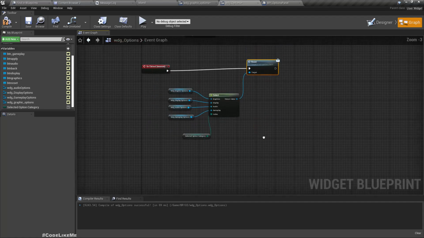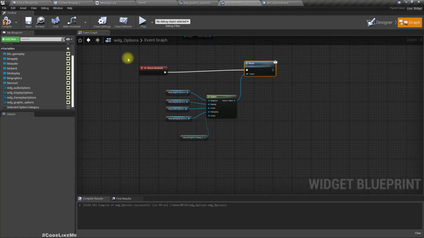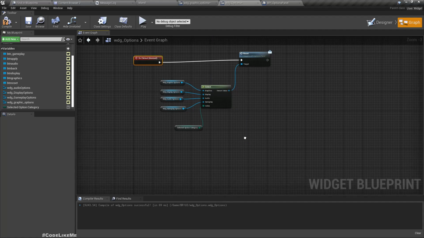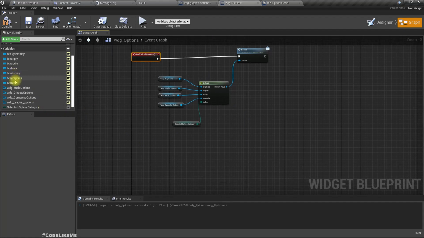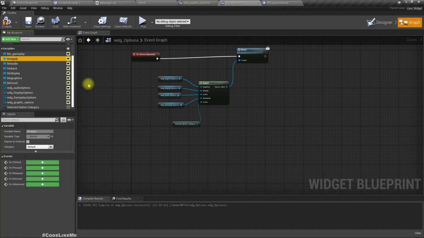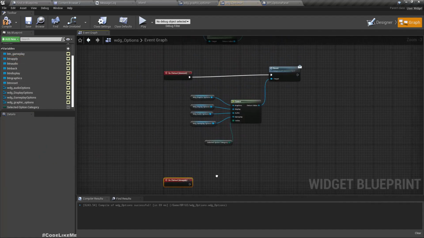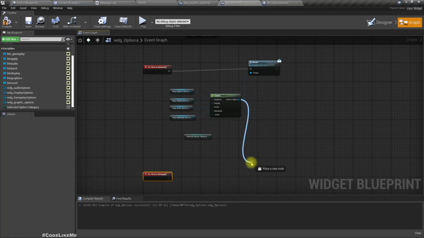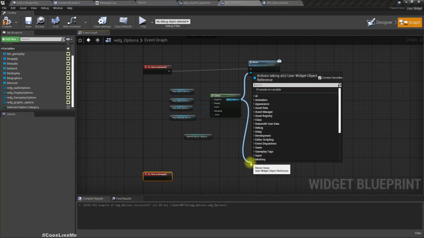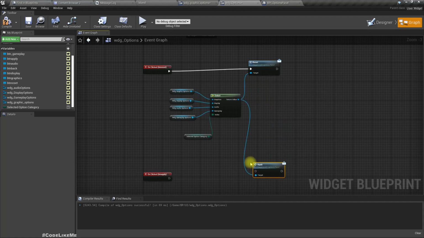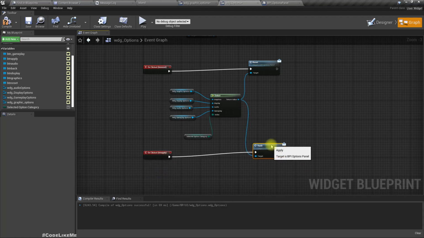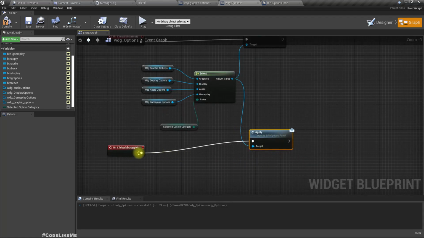And similarly we can call the apply button as well. btn apply. Here we have to get the selected panel and call apply using BPI options panel interface.